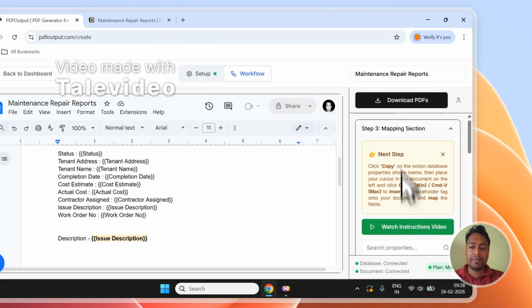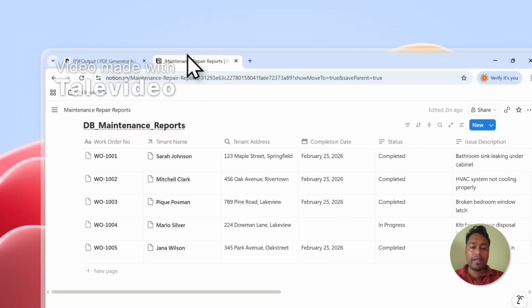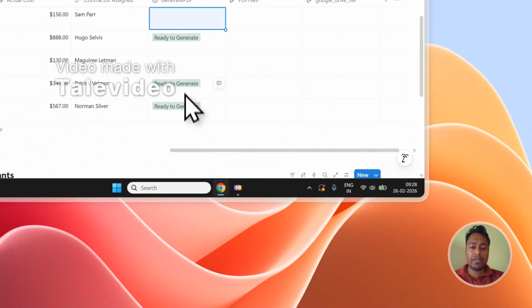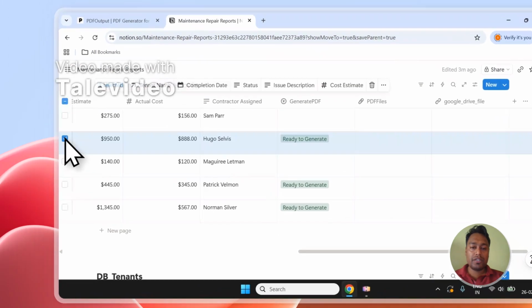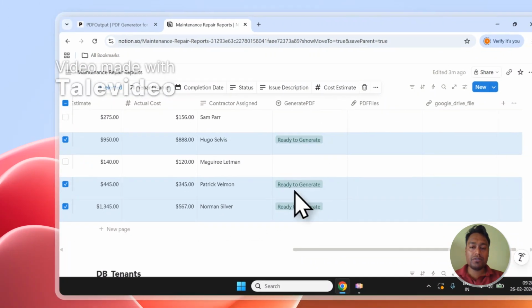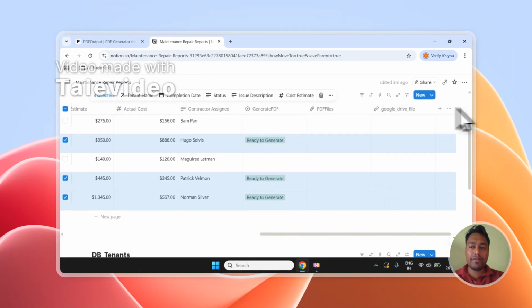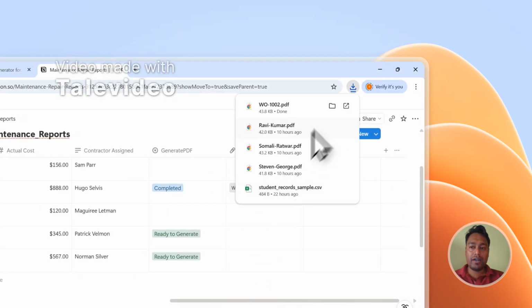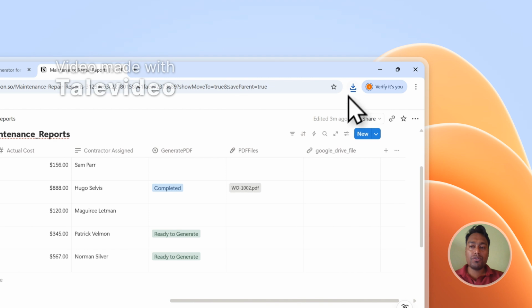So everything is set. Let me click on download PDF, and it will automatically start reading the database where it has the ready to generate property marked. So it is going to generate this record, and this record. Okay, so all the three records which are marked as ready to generate, it will be converted to PDF file and it will be stored in the PDF file column. So you can see the first file is already out, and it will also download the file onto the downloads folder. You can also check from there.